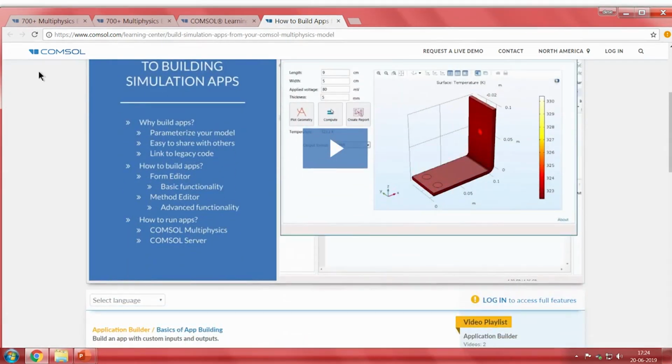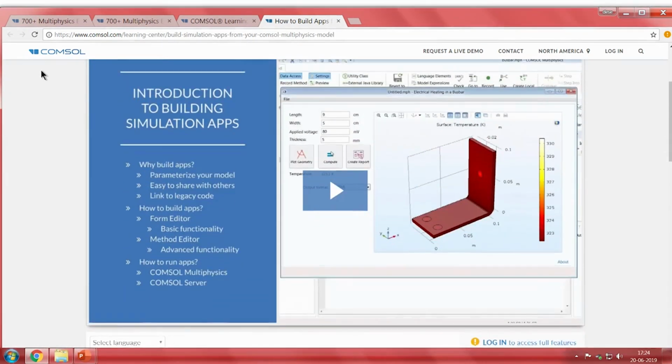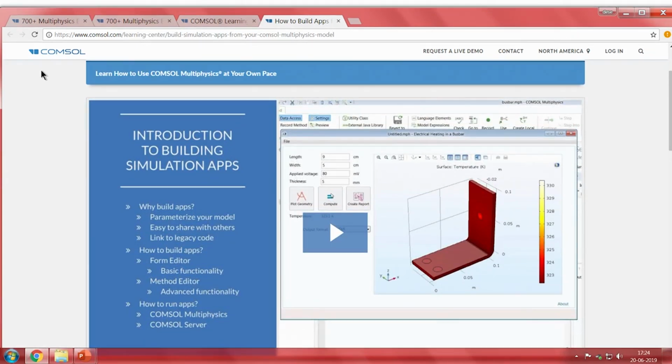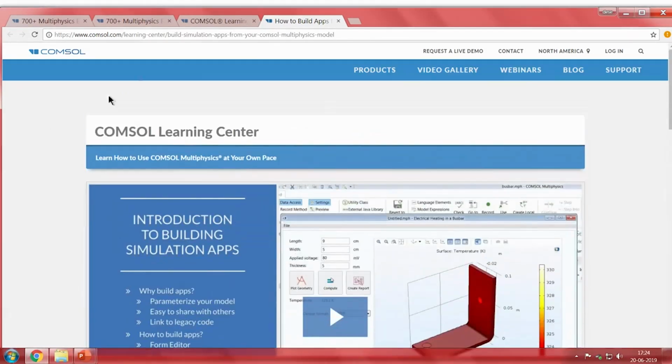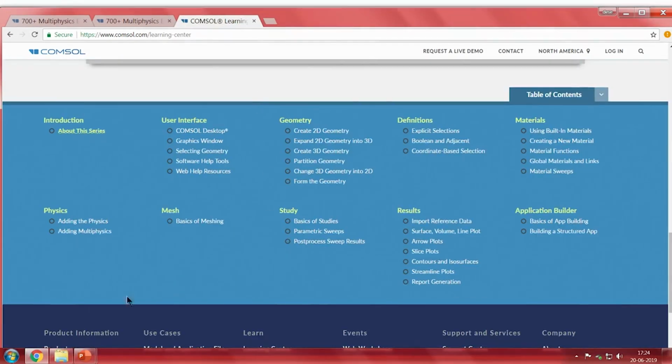So once you open any of these sections over here, you will be directed to a video that will be around 15 to 20 minutes or half an hour, which will help you to get accustomed to that particular section. And all these videos are at your own pace. So you can pause the video and go to a previous video at any time, and you can learn at your own pace. Okay.